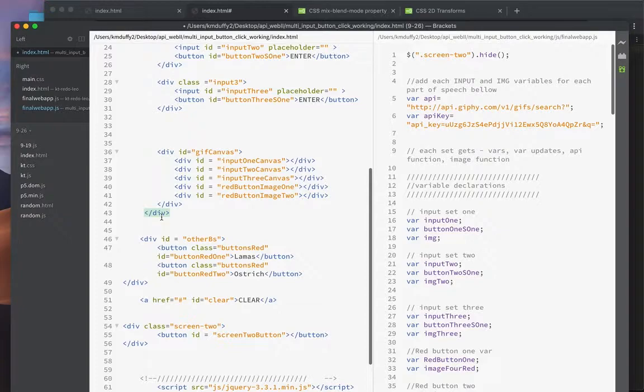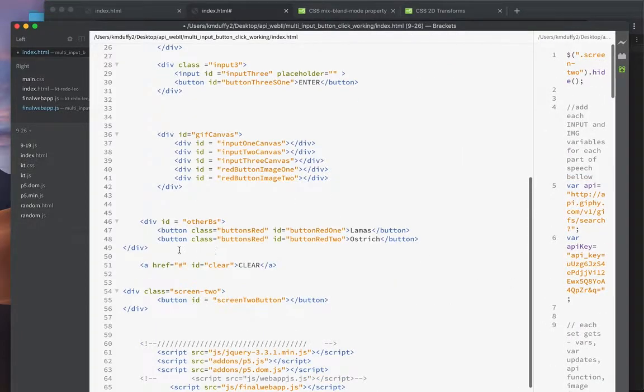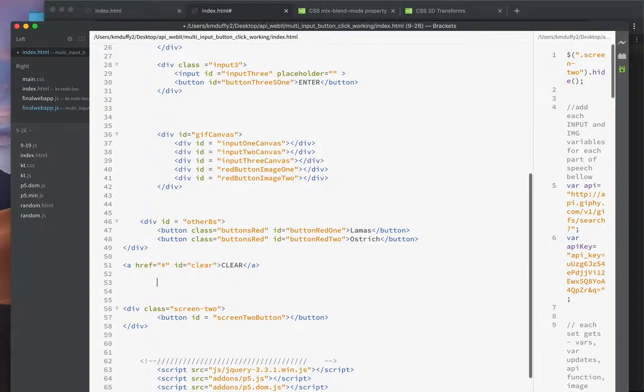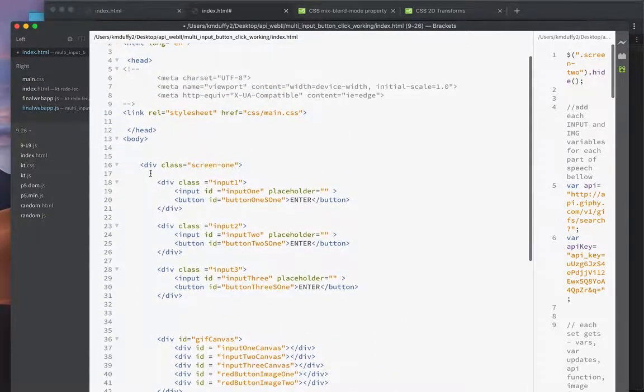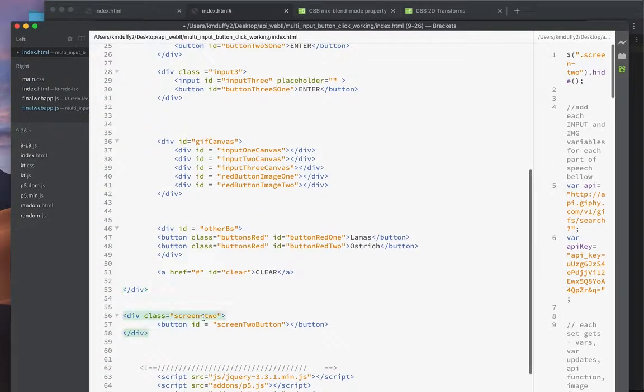Okay. And yeah, I want these buttons to be part of screen 1, and then also, let's see. Yeah, I don't want these buttons and the clear button I also want to be inside of screen 1. And then I'll just indent everything that's inside of there just to keep things nice and organized. Perfect. Okay. And then I have screen 2.